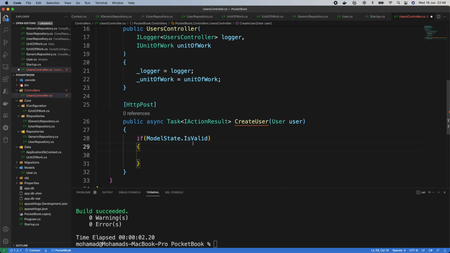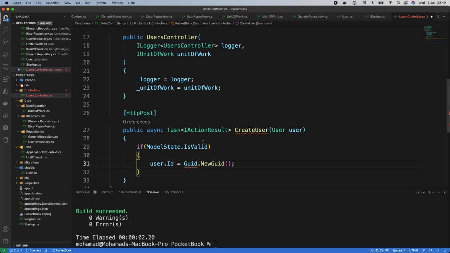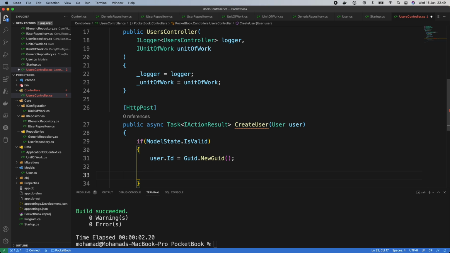Next, we're just gonna generate an ID for the user. So user.Id. As you remember, the ID is a GUID, so we're gonna be utilizing Guid.NewGuid, and we need to fix the references for the GUID. And then once that is done, we can see here right now the power of unit of work.